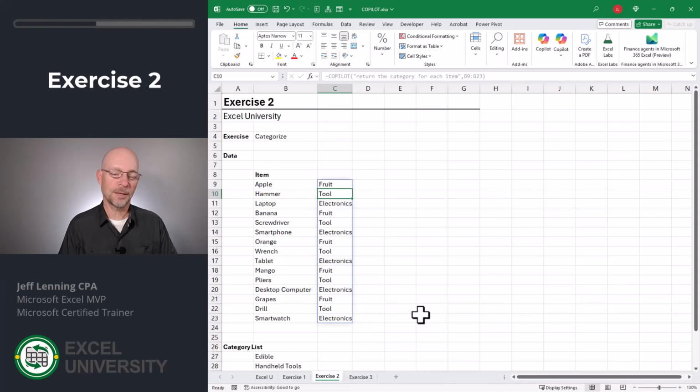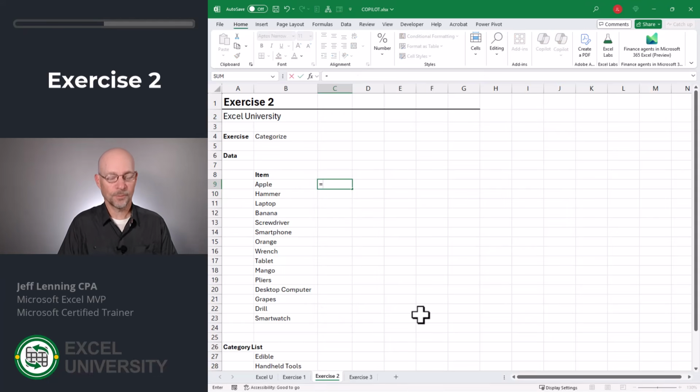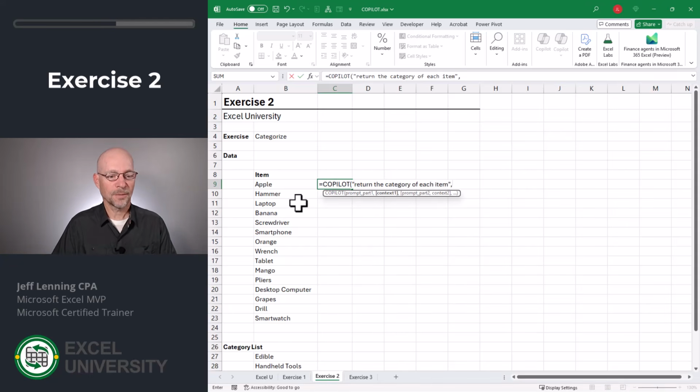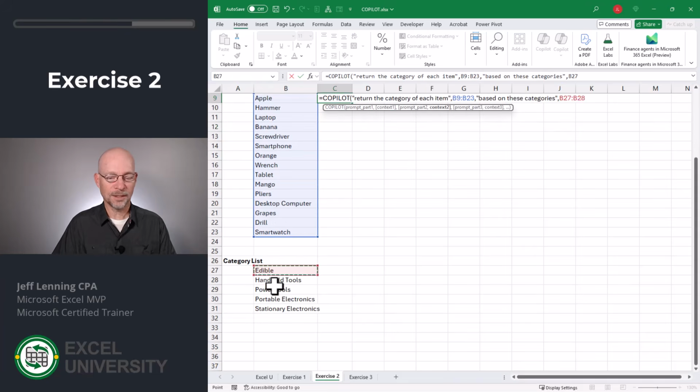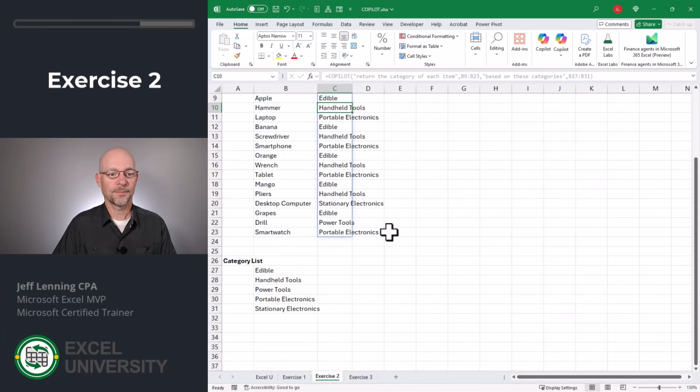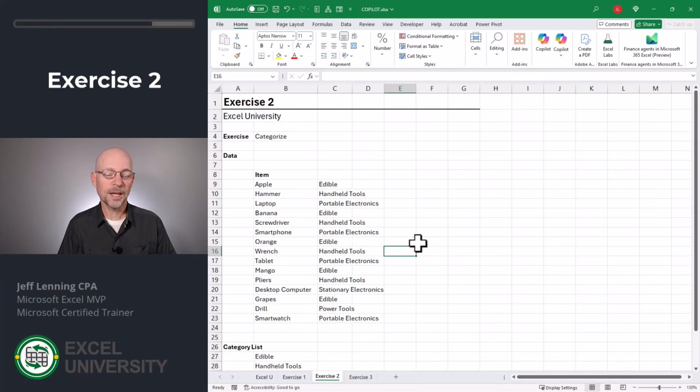Now here it just made up its own categories. What if instead I wanted to give it some categories? Well, let's check it out. Equals Copilot. I want to return the category of each item. And then I give it my list of items. Comma. And then the next prompt is based on these categories. And then I'll give it my list of categories. Close function and enter. Okay, now it's applying my categories to these items. Perfect. Cool? Yes, cool, right?